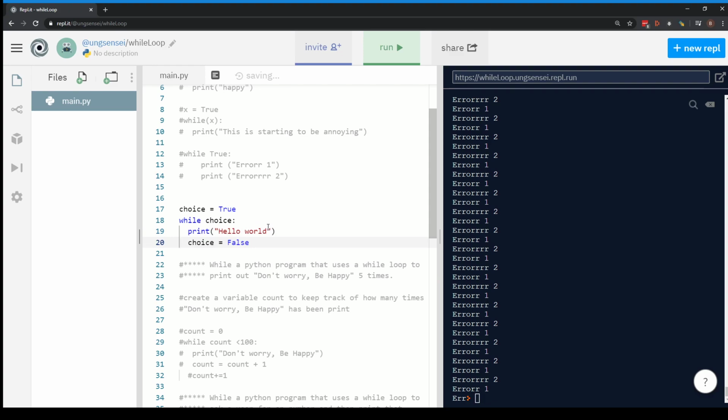Okay. All right. So how do we stop it from going on forever? Now I make choice equal to true, right? So choice is true. So while choice, the condition is true, so the next line is going to get run. It will print hello world. And then I make choice equal to false. Now the condition is false. Choice is false. So this here is no longer true like it was the first time around. So it's just going to print hello world once.